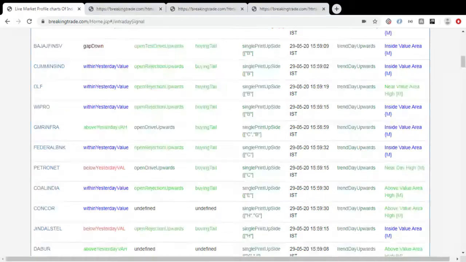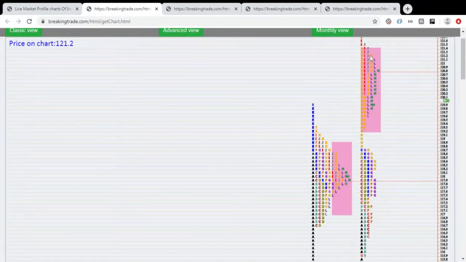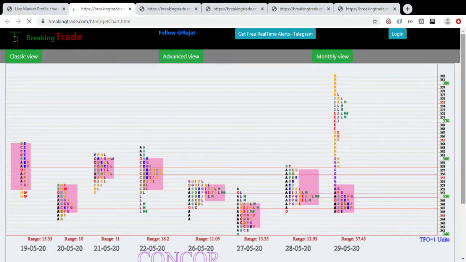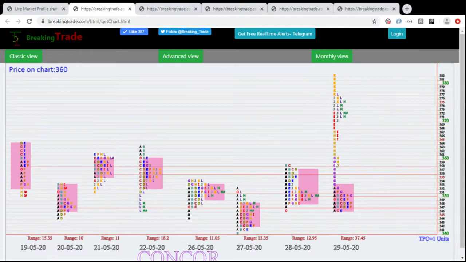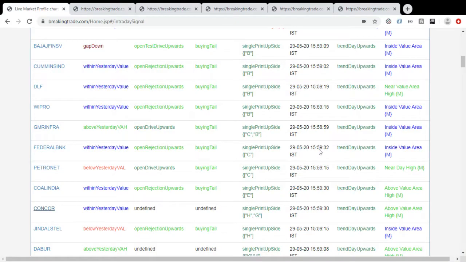If I open this particular Jindal Steel, you can see in the H period it broke out and went above till 121.6. It broke out around 118.8. If I see Concor here, it says single print upside in the H and G periods. So in the H period also, in the G period also, they are single print. That means it went up. So this is the single print thing.